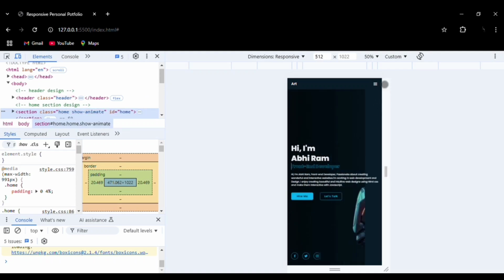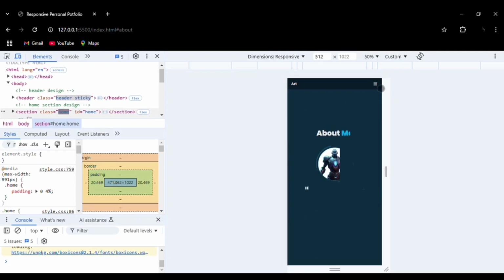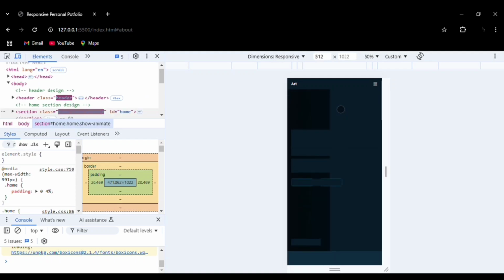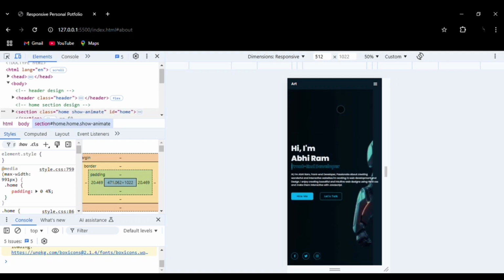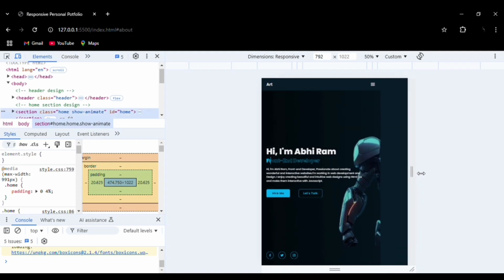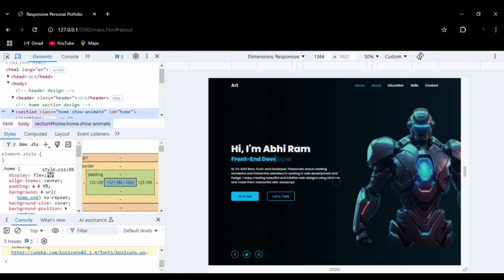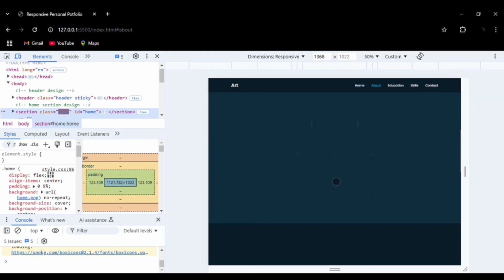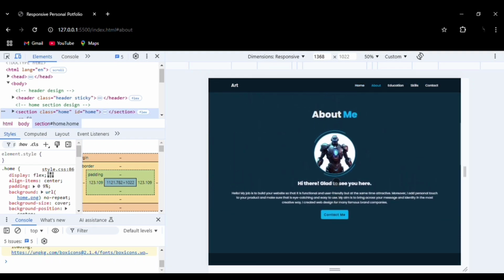Very job friendly. You can see the menu bar, and the animation effect, the transition effect is also very cool, and you can see that it is not taking very much time or delayed responses. It is very fast, and this website is entirely beginner friendly. That is, you can even make it by yourself.